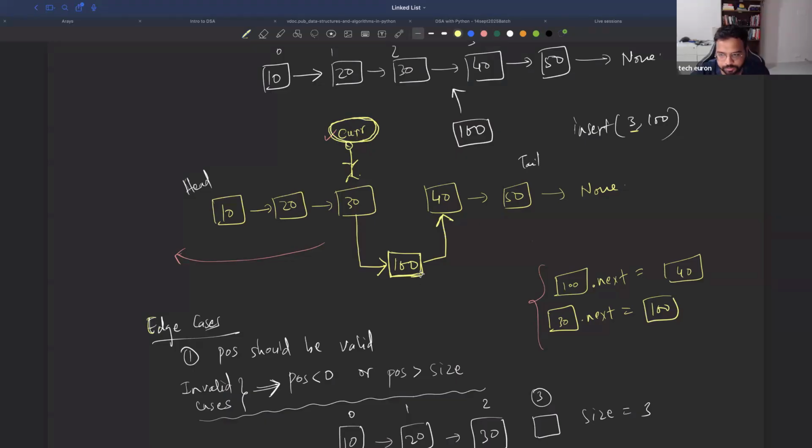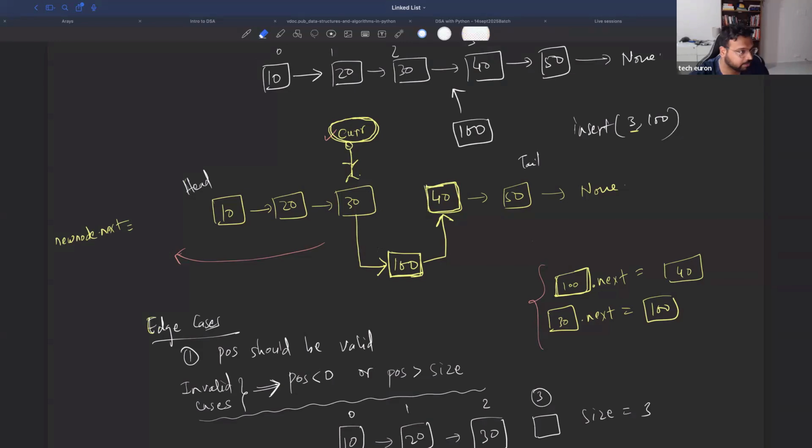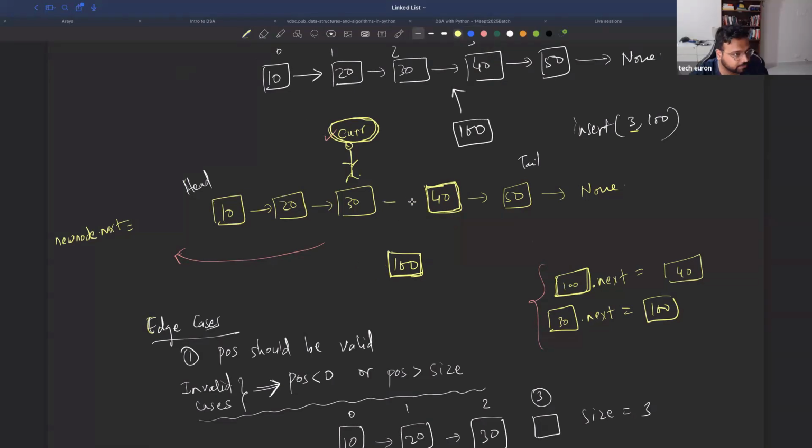So what are we saying? New node, current equal to new node. We are saying this new node.next, this line, I'm saying 100, is what? New node.next is equal to what? Current.next. This 40, no? This 40 is current.next. It is like this. So if this is current, then this is current.next.